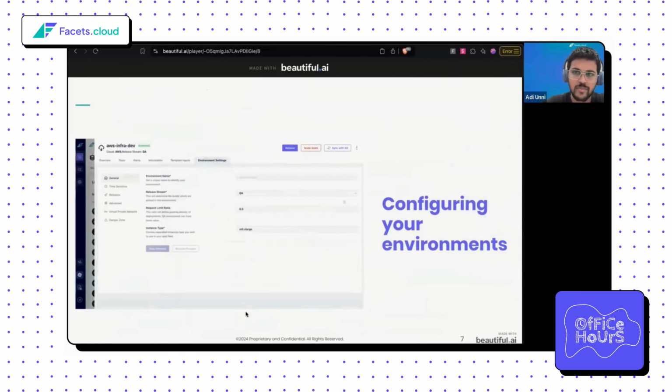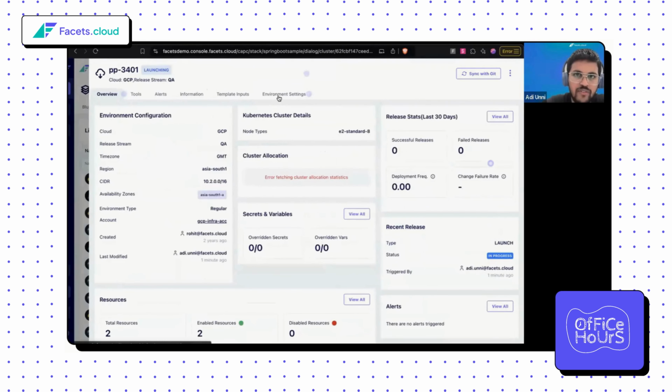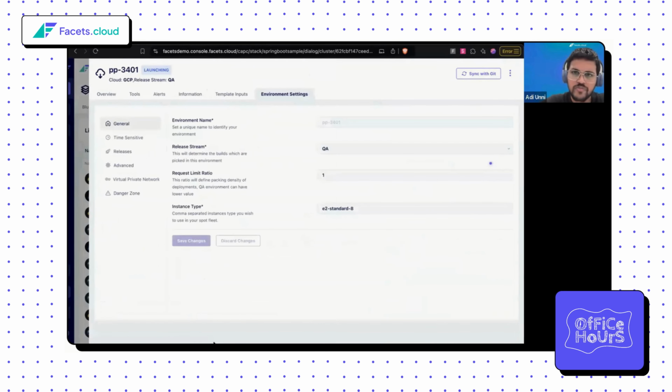Now let us look into how you can configure your environment. So you can always configure them. We set the instance type earlier, and you can always feel free to come here and change that.